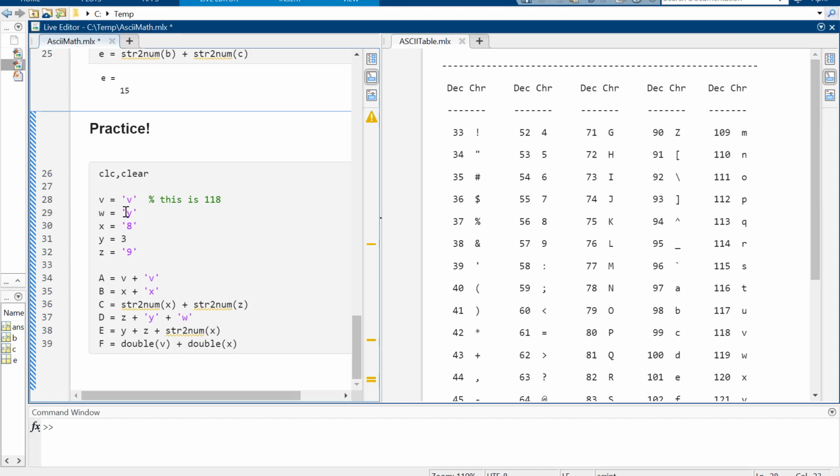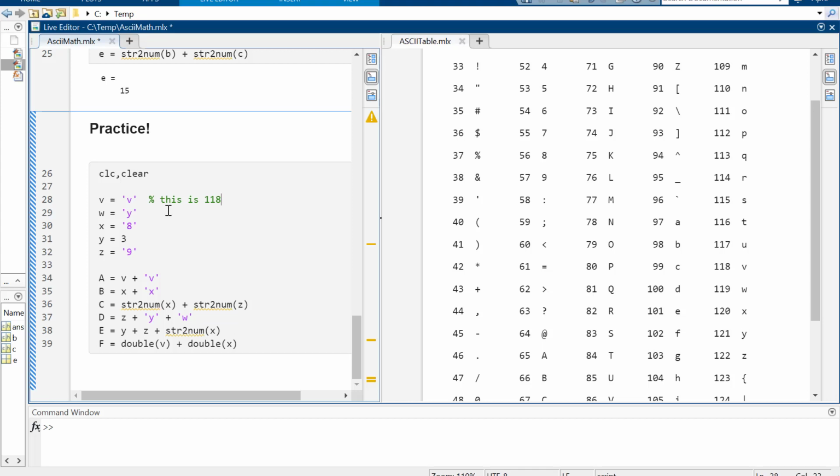W, the variable, is the character Y. The character Y is 121. Okay. The variable X is the character 8. Character 8 is 56.